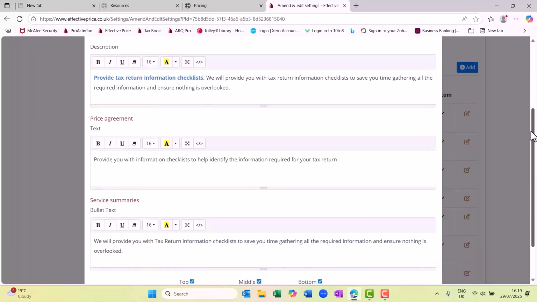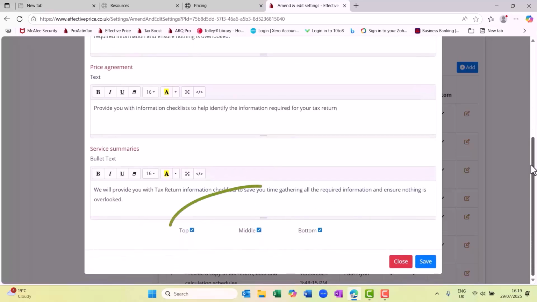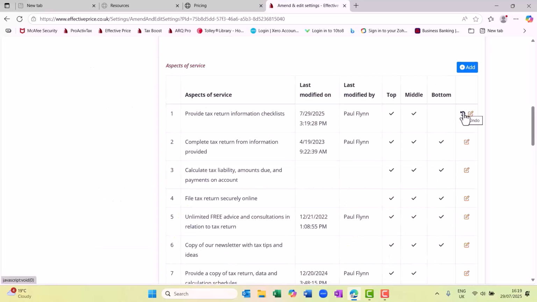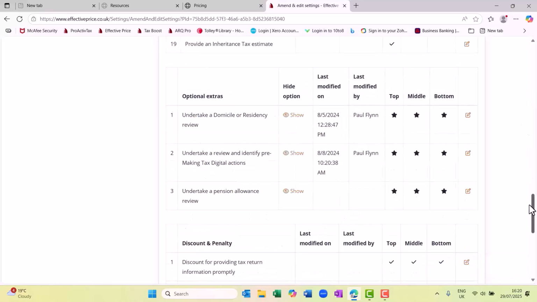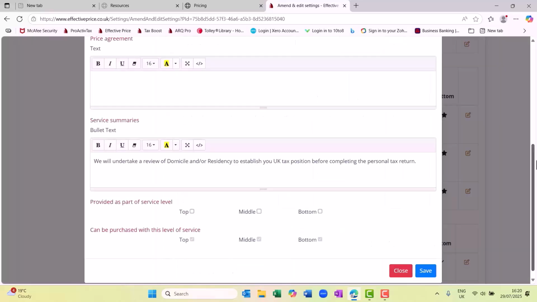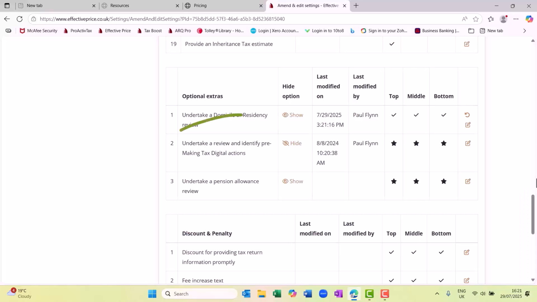Within each service offering, you can decide which pricing point you want to allocate each element of that service to fall into. You don't have to follow our default position. But if you want to revert back to it, simply click here and the default position can be restored. Likewise, with the additional optional extras attached to that particular category, you can decide to leave them as they are within optional extras, or you can include them within the service level bundle itself. Hide them if you feel uncomfortable rolling that offering out to your client.